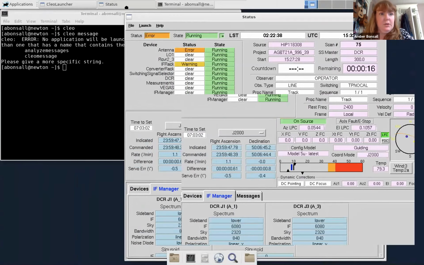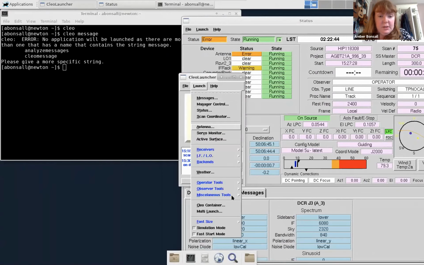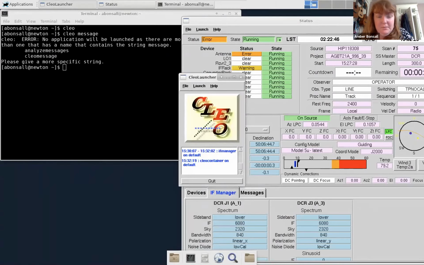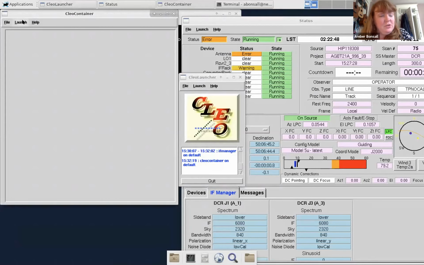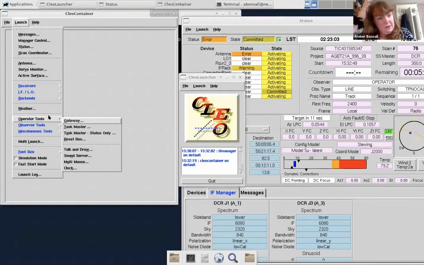We're going to open the Cleo container again and I'll do the things you can actually open in here. So like I said, you don't open the status window. The only other things you really probably need to have open, I'll go over those here in a minute, but there's something down here called operator tools and observer tools. Operator tools, you'll see, have some of the same things as the observer tools, but those are mostly the things that the operators are using.